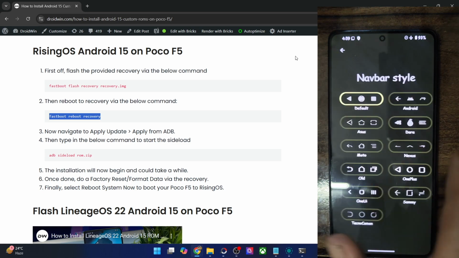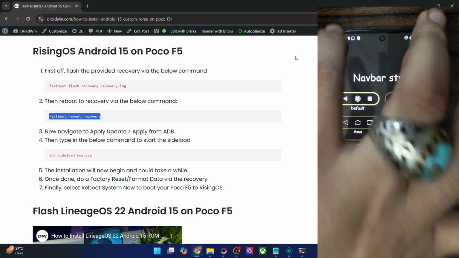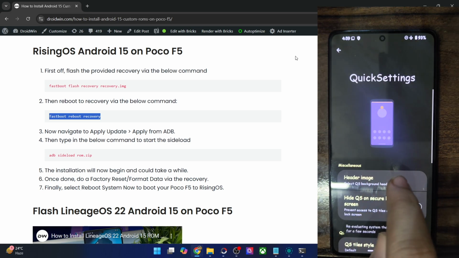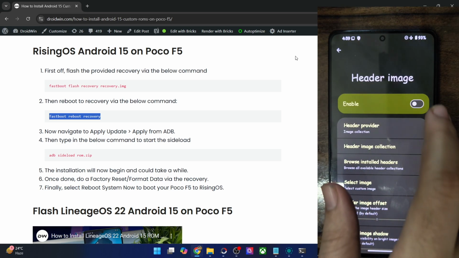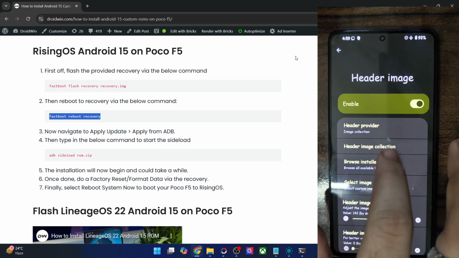Then next up we have the navigation bar style. If you're using 3-button navigation, you may choose from any one of these styles as well. Then quick setting, you may add a header image to the quick setting as well. So let's go to the header image, enable it, and choose an image collection from here.